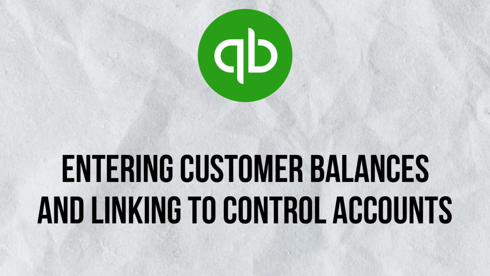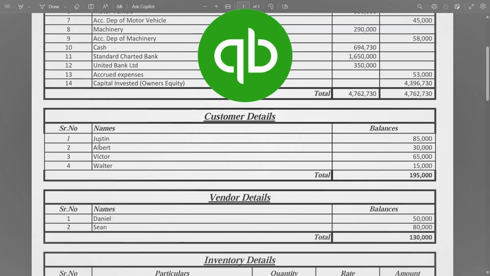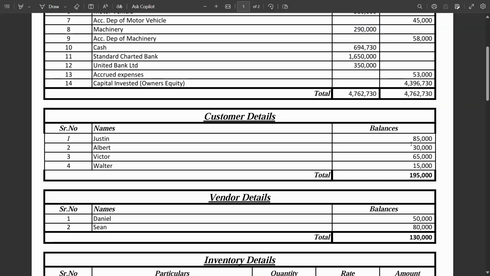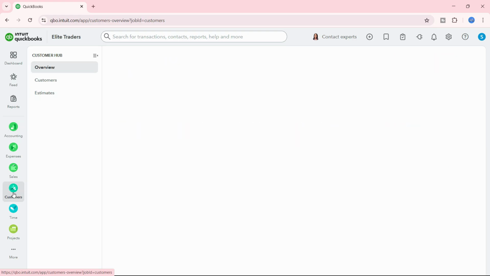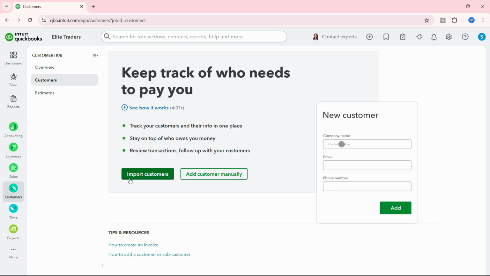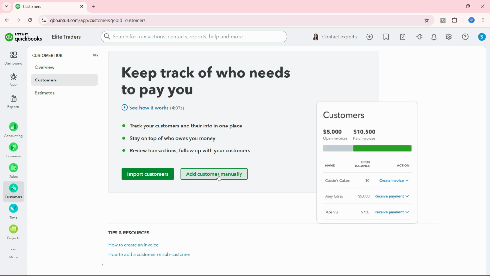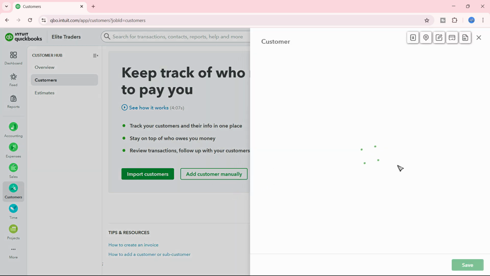In this video, we are going to see how we can enter the customers along with the opening balances in QuickBooks Online. So what we'll do is just go to the customers and click on the customers here. Here we have two options. Either we can import the details of the customers or we can add the customers manually. So let's try to manually add them.